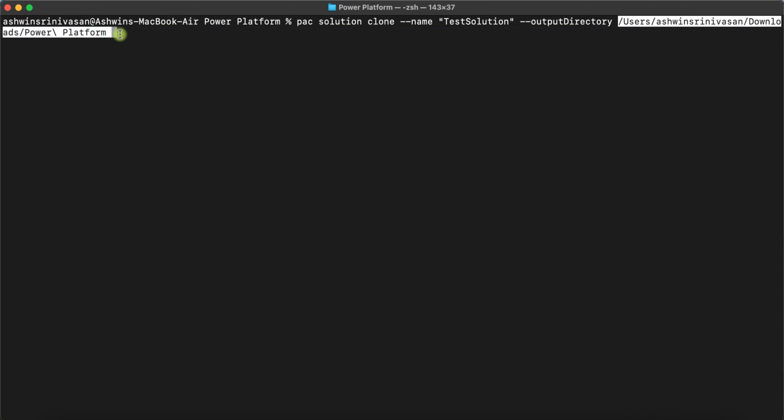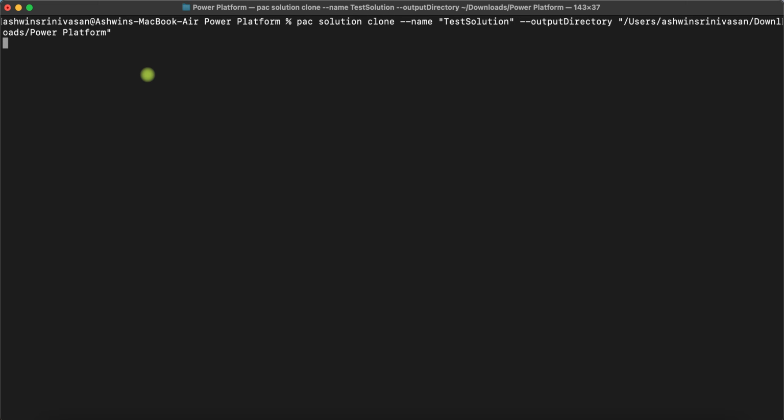So in my case, this is the output directory I'm going to use. So enclose this in double quotes. So now you can see it is connected to my dev environment and it's starting to export the solution. So this will create the appropriate folder and it will download everything over there.